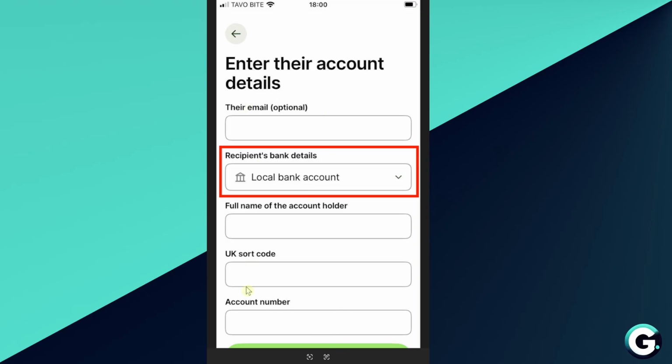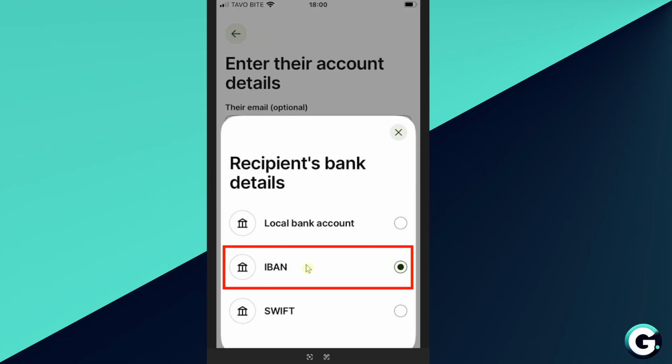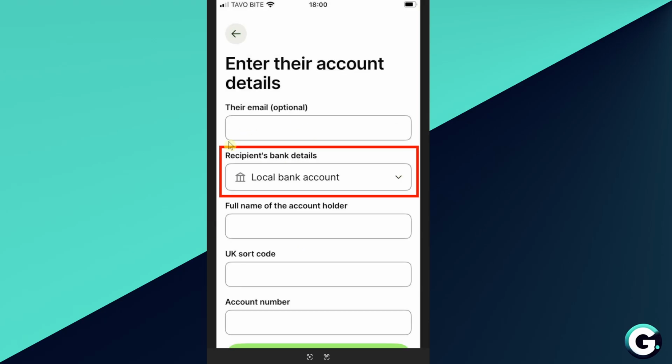As you can see, if you don't see IBAN or SWIFT code option, just click on recipient's bank details, and here you will be able to change to IBAN or SWIFT code. So that's pretty much it. You'll need to enter their details, put the amount that you want to send, and that's pretty much it. Click on the send button and your money will be sent.